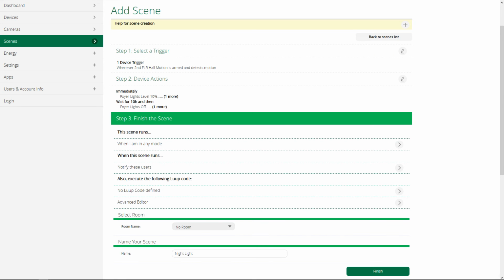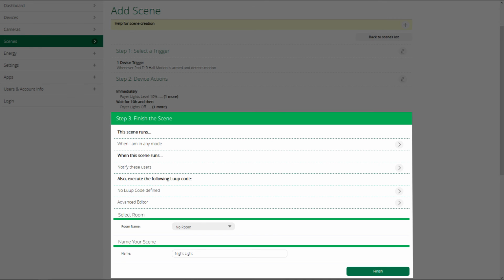The last thing that we need to do is to name the scene and select the room in which the scene is occurring. When we're done, we click Finish, and it's just that easy. So you can see how simple this is to set up. You don't need a lot of hardware. All you need is a dimmer and a motion sensor. For us, this is really a lifestyle benefit of what Vera does for us in our house.